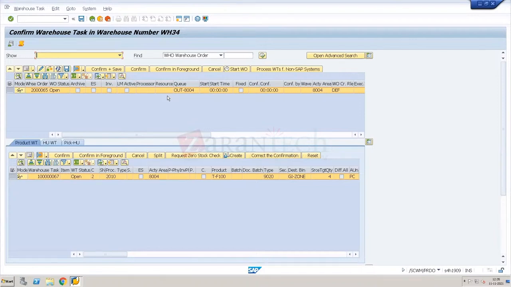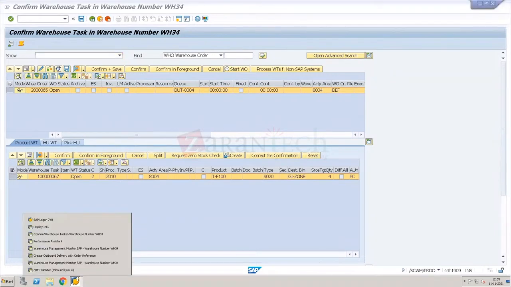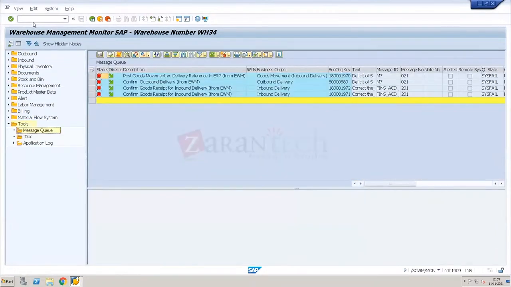Okay, let's come back to outbound, guys. Now we have our queue assigned to our order. Now we need to execute this order. So now we'll pick it from the warehouse into the GI zone. So I'm going to log into my RF screen.